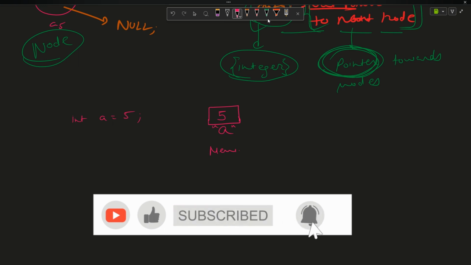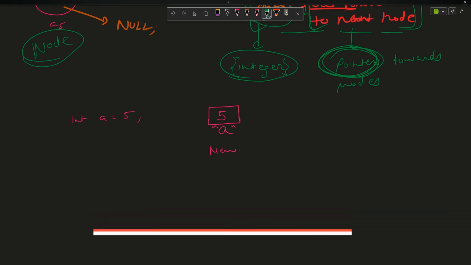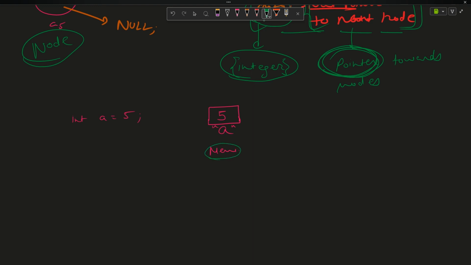But somehow a curious programmer rises up and says, I want to know this memory address. This memory address can be accessed using the ampersand, &a. This will give me this memory address, right? Now where will I store it? Suppose I store it in b. Now what is the data type of b?